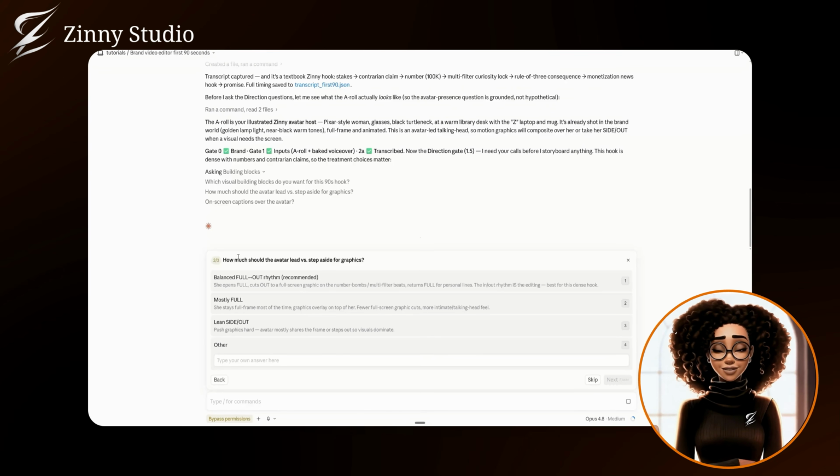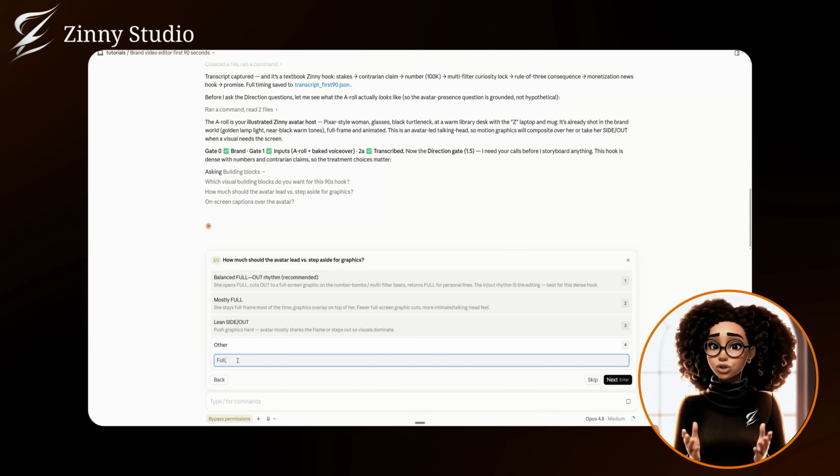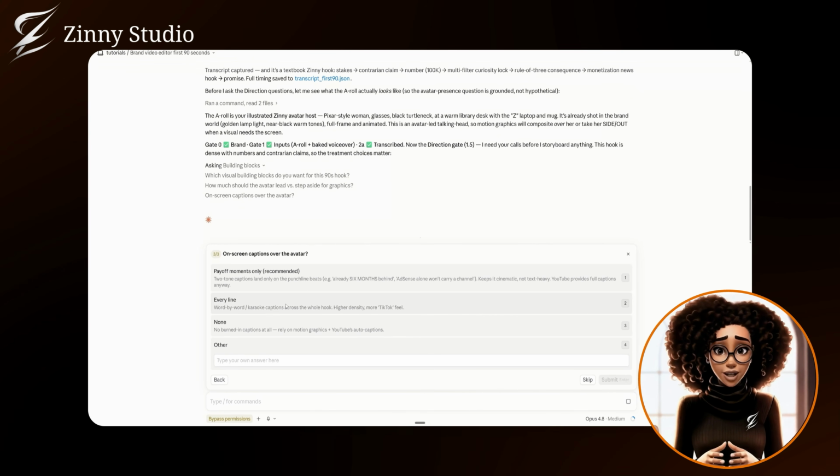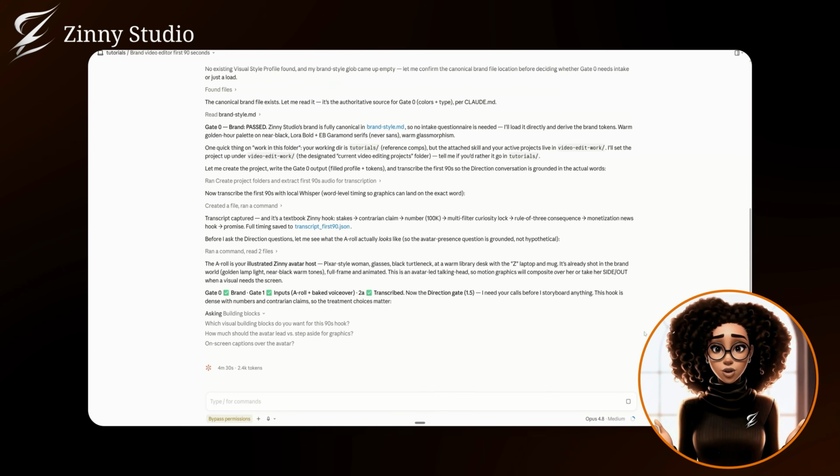I choose motion graphics and Claude asks how my avatar should appear, full out or mostly full. You can specify if you want your avatar to be side-leaning full or out. I'll choose full and sometimes out or to the side. Next, Claude asks about captions. Should they appear over the avatar, one-off on every line, or not at all? For now, I'll choose payoff captions and the process continues.